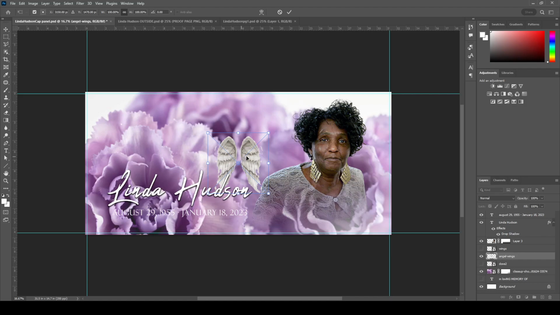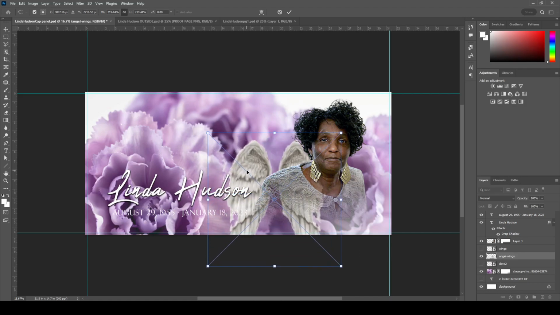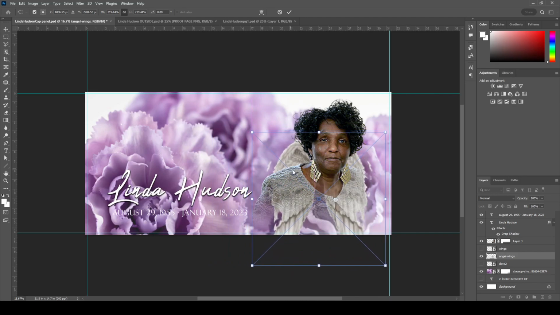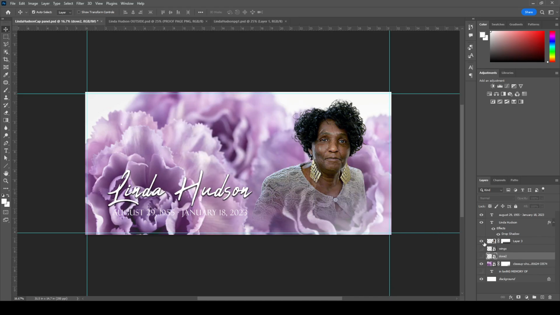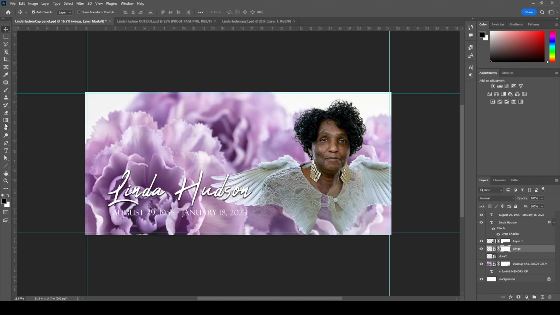So as you can see, I didn't quite like the other angel wings that I had put on there, so I grabbed another set to play around with those to see if I liked it better. I quickly decided that I did not like it better, so I went back to the ones in the beginning to work more with the look and placement.